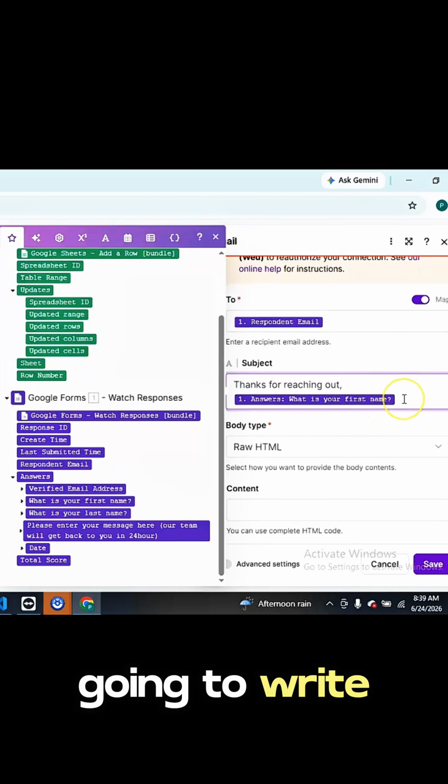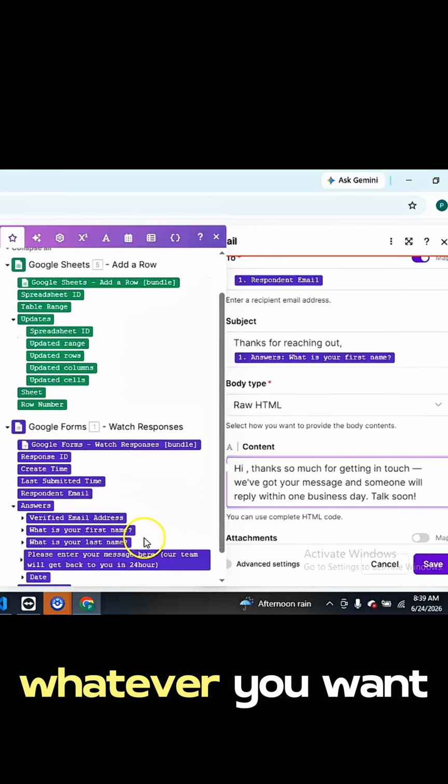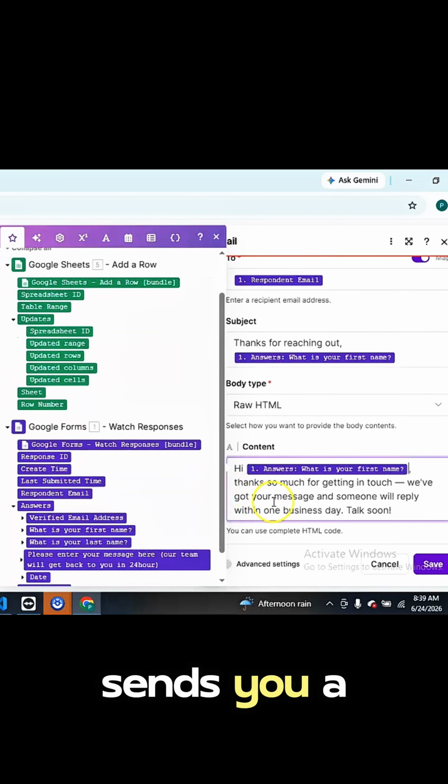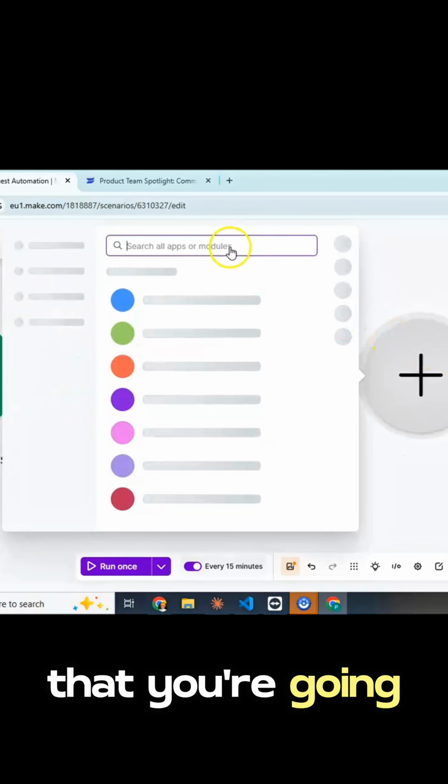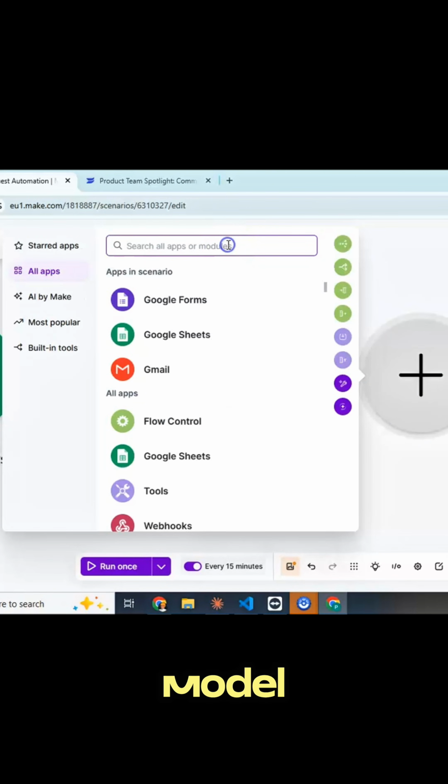Then I'm also going to write the content, blah, blah, blah. Whatever you want to write for anybody who sends you a quote or fills your form, write it here and then save it. So after saving that, you're going to come and add your last module.